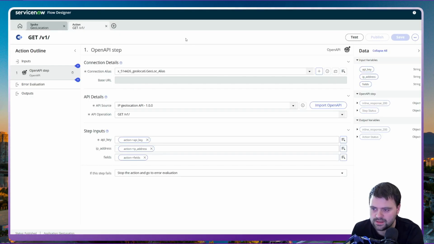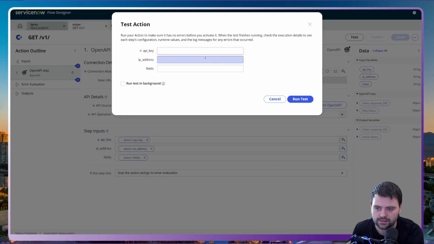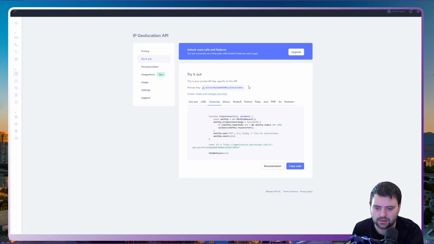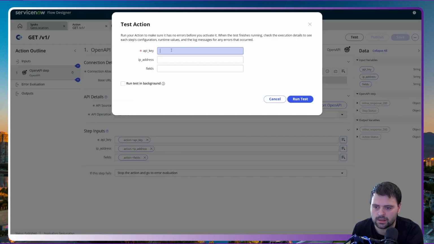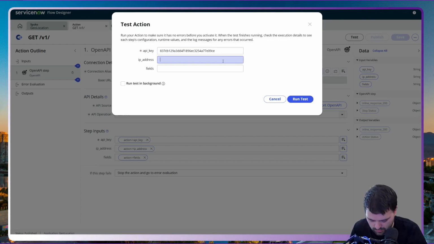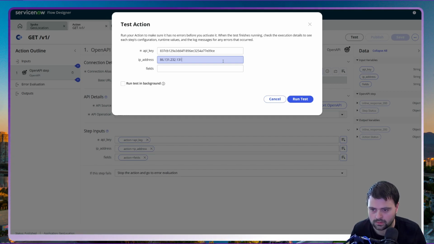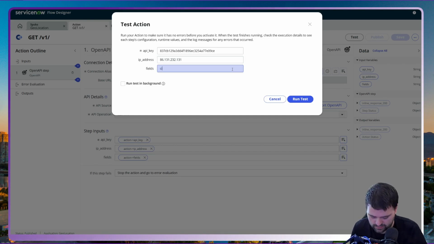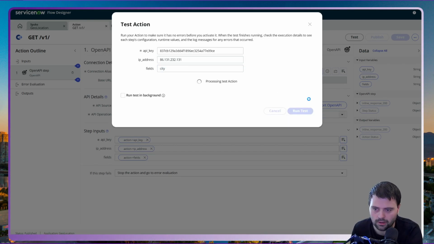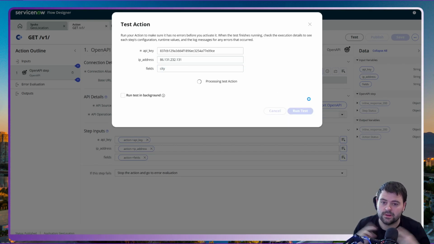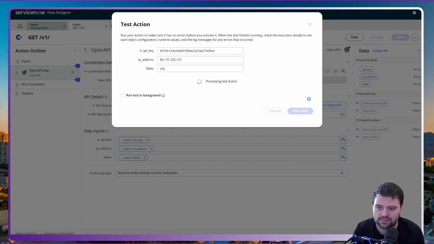So let's just test this out, shall we? If we go to test, we need to put in the API key. Let's go back to here, copy, and into here, and paste. And we need an IP address, so I'm going to go with my one again, so 86.131.131 again. And let's go for city, and run. Fingers crossed. This should work, presumably. We've seen how easy that is.